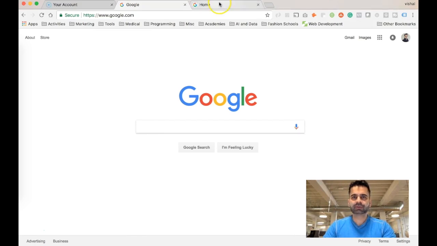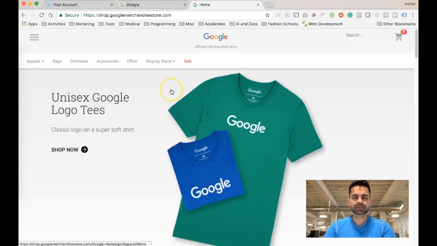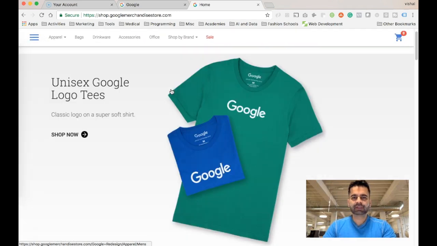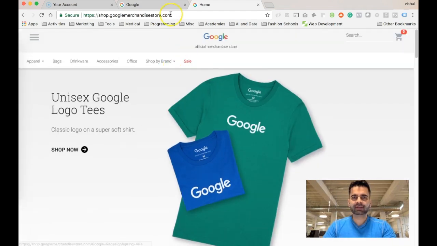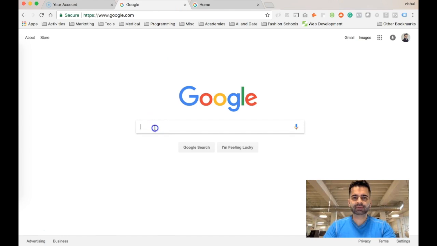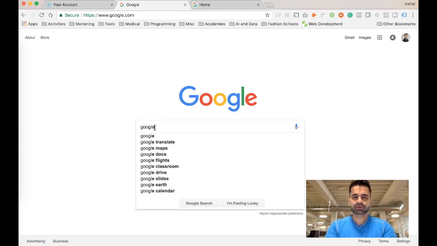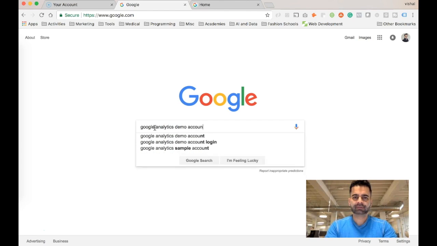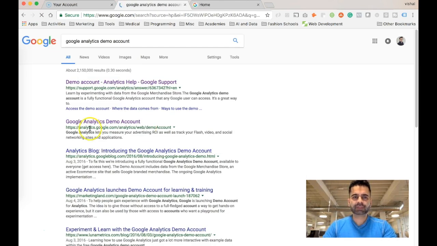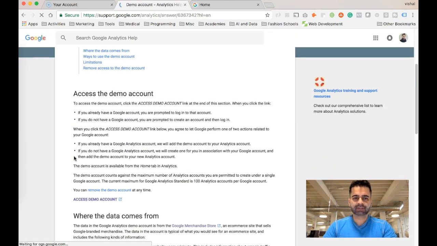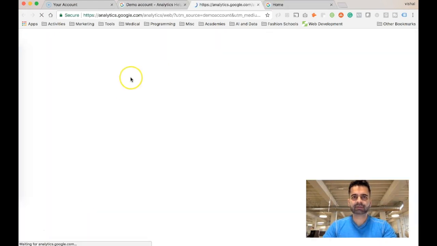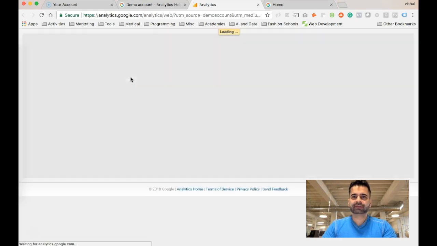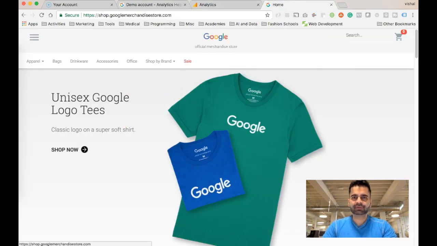For demo purposes, we're going to use a demo account that Google gives you. Google has a store called the Google Merchandise Store, and Google gives you free access to the data for this store. So I go on Google and search for Google Analytics demo account. You will have your own personal account once your stuff is set up. As I scroll down, it says access demo account, so Google gives you access to all the analytics data for this store.